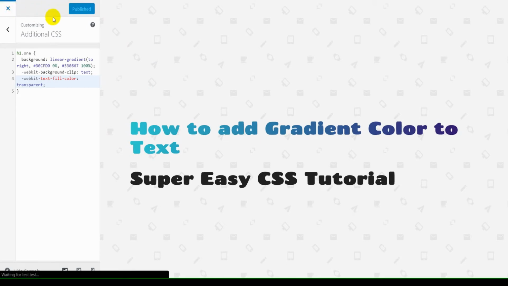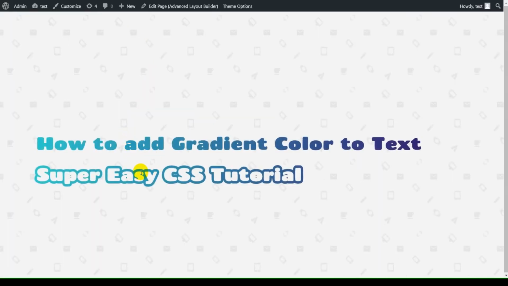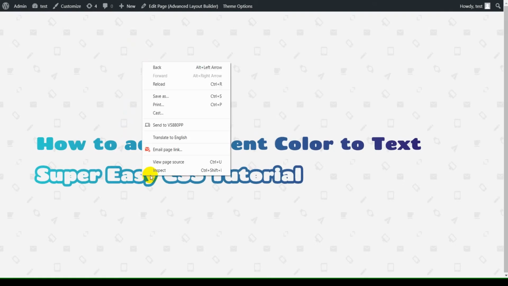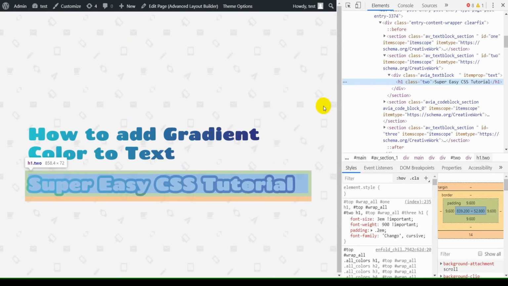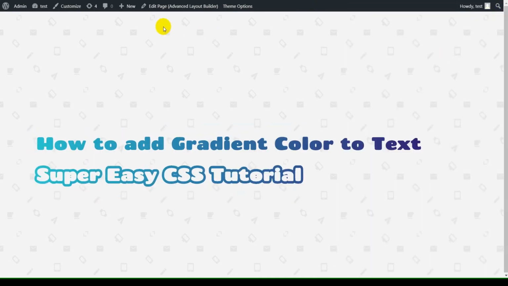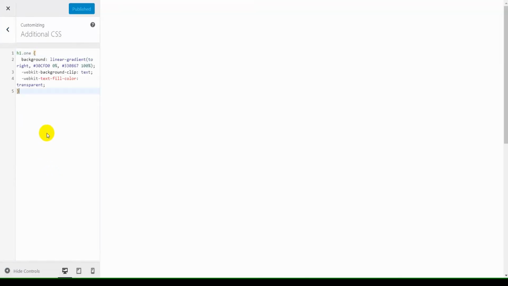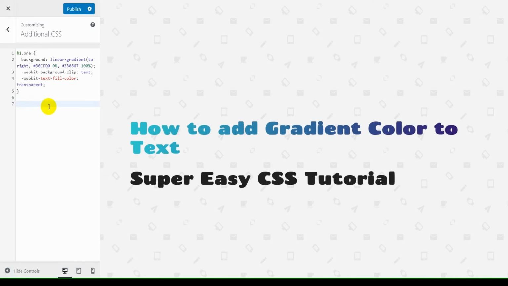Now let's try doing a gradient outline on the next line. So we will check our tag and class. This time it's H1 with a class of 2. We will close the inspector and then open up the customizer again. And we will add our tag and class and background.